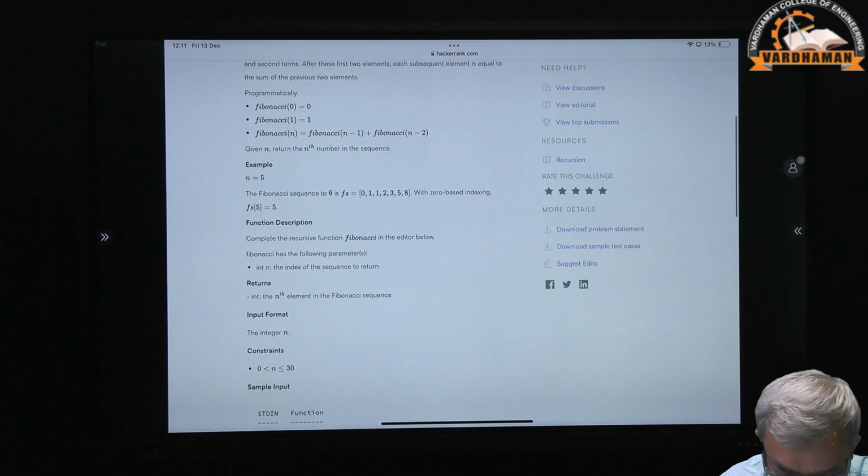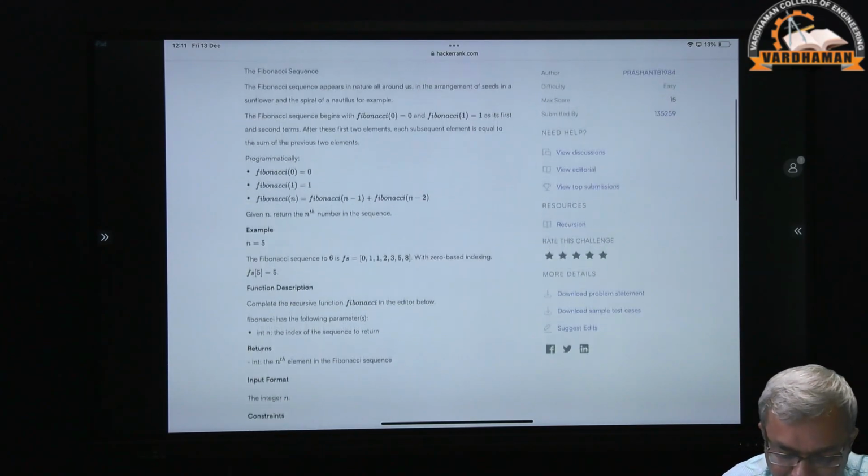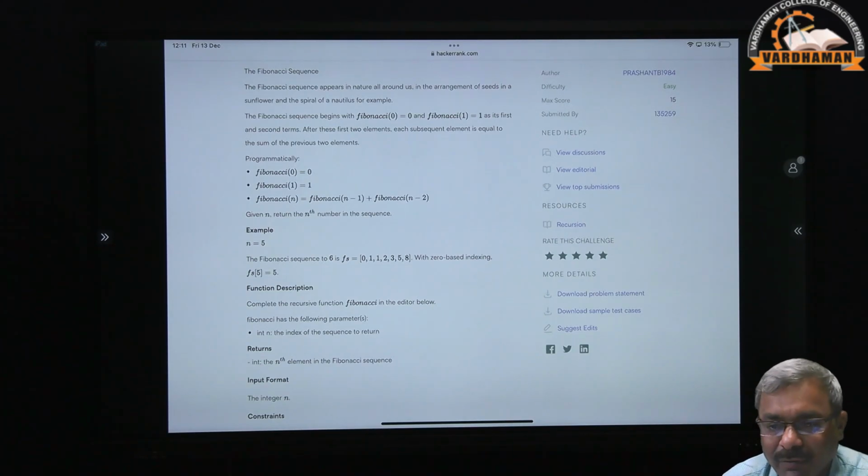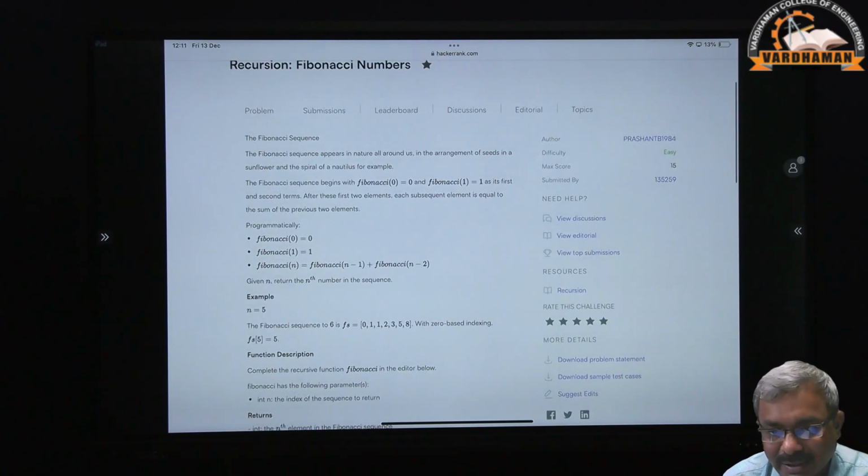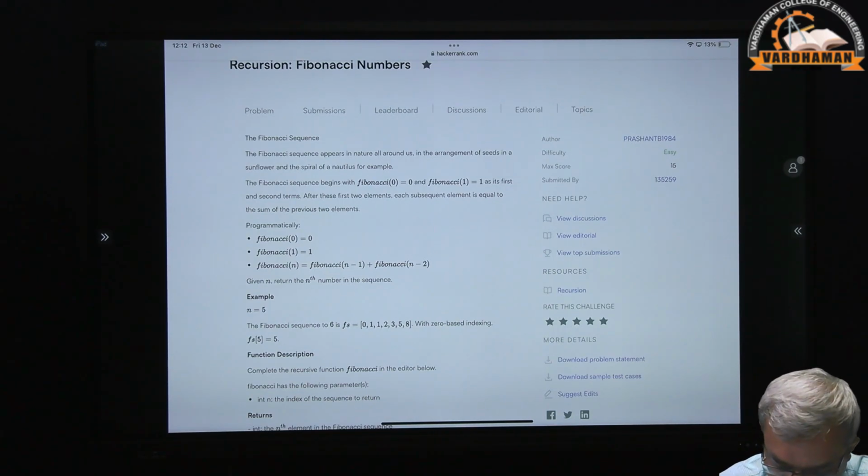Given a number n, you need to find the nth Fibonacci number. There are two basic important statements: Fibonacci of 0 is 0, Fibonacci of 1 is 1, and the Fibonacci of the nth number you can calculate as the sum of the previous two Fibonacci numbers, that is, Fibonacci of n equals Fibonacci of n minus 1 plus Fibonacci of n minus 2.